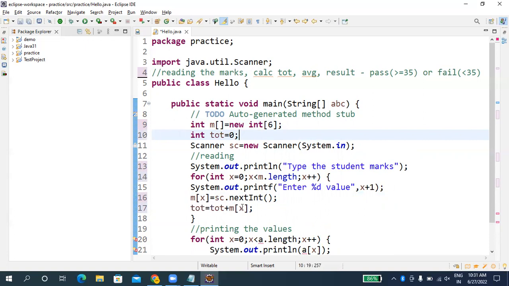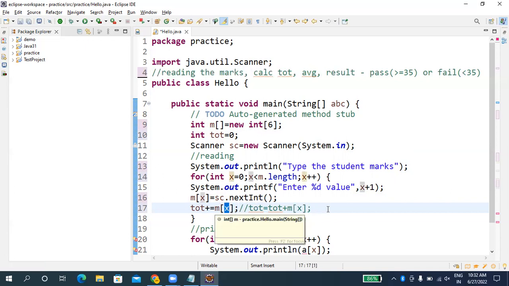Either you write like this, or we can also write tot plus is equal to m of x. Instead of writing total is equal to total plus m of x, you can write straight away total plus equal to m of x. That is an alternate method. So you can make use of the plus equal to operator. We call it a compound operator, where it does two jobs for me: assigning as well as addition, both it takes care of. So either you can write this method or that method. Any method that you want, you can make use of.